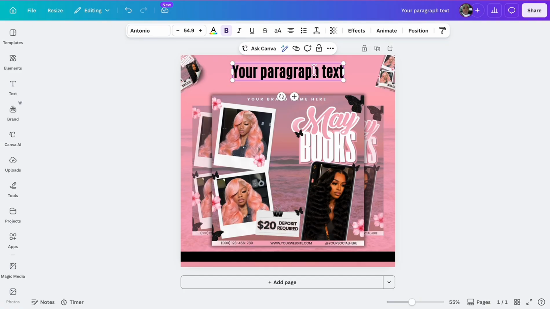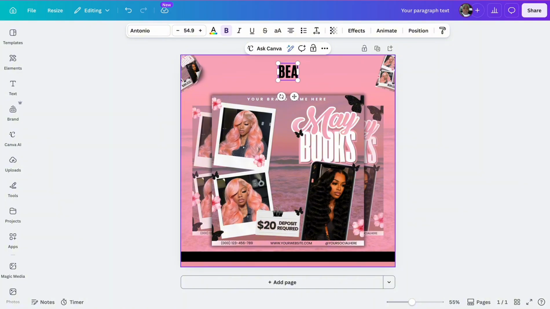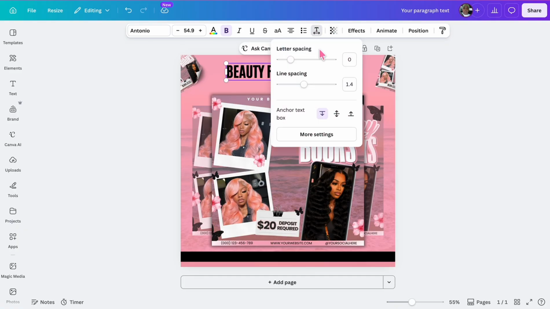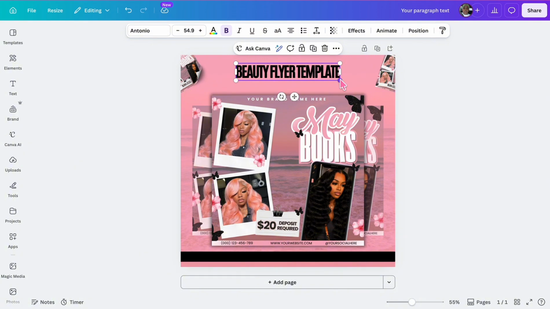So I'm going to Antonio, I'm going to double click all of my text, and then you are going to see me here. I'm going to type in the title of my flyer, my mockup. So this is the beauty flyer template. I'm going to click the T, highlight everything, and I'm going to squeeze these letters together.